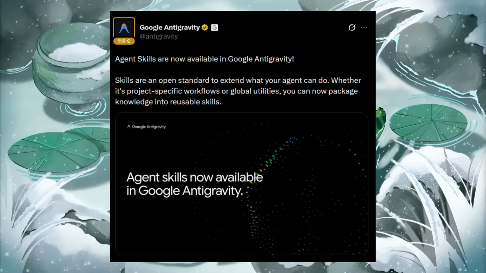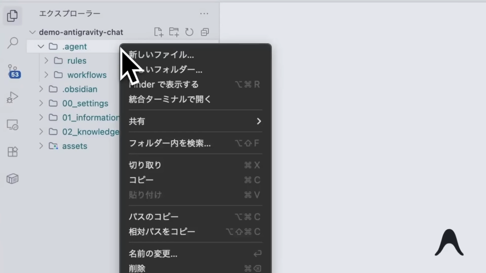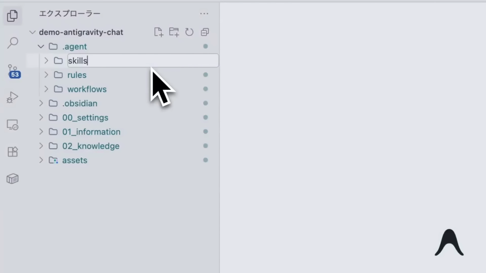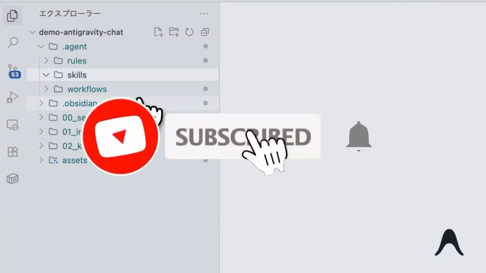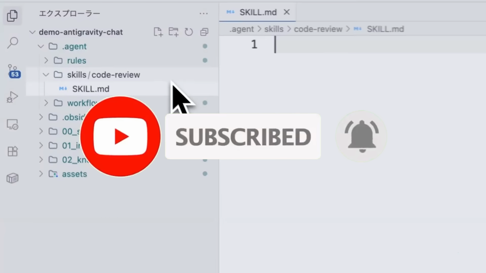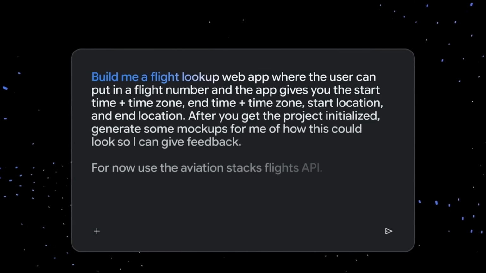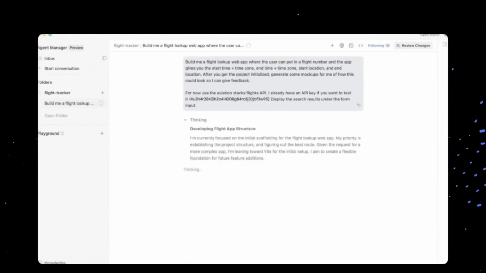Skills are an open standard that extend what your agent can do, whether it's project-specific workflows or global utilities. You can now package knowledge and behavior into reusable skills that your agent can automatically discover and apply. And this is truly a big update. With agent skills, Antigravity significantly upgrades the build, test, prove loop.